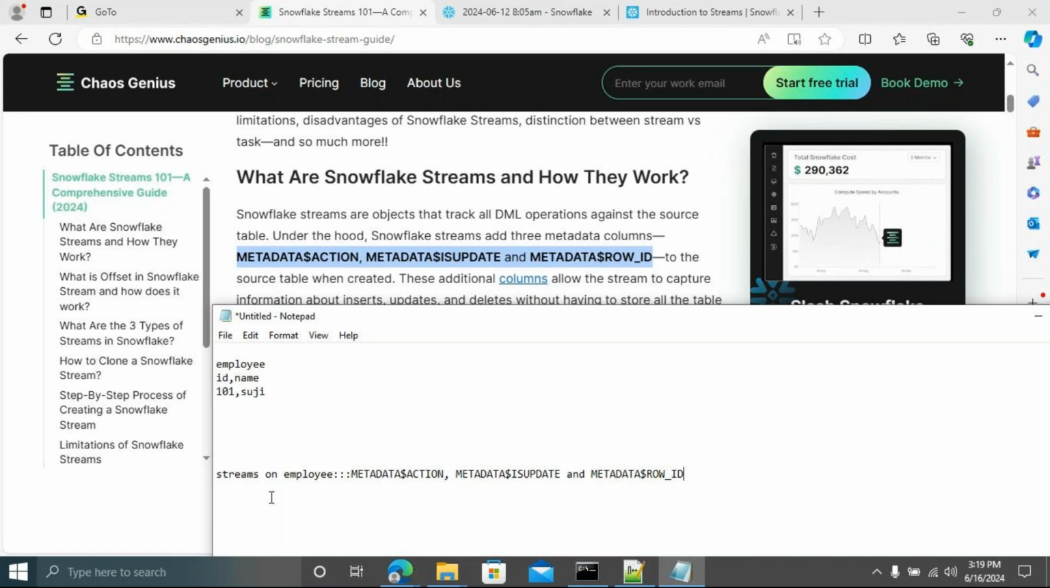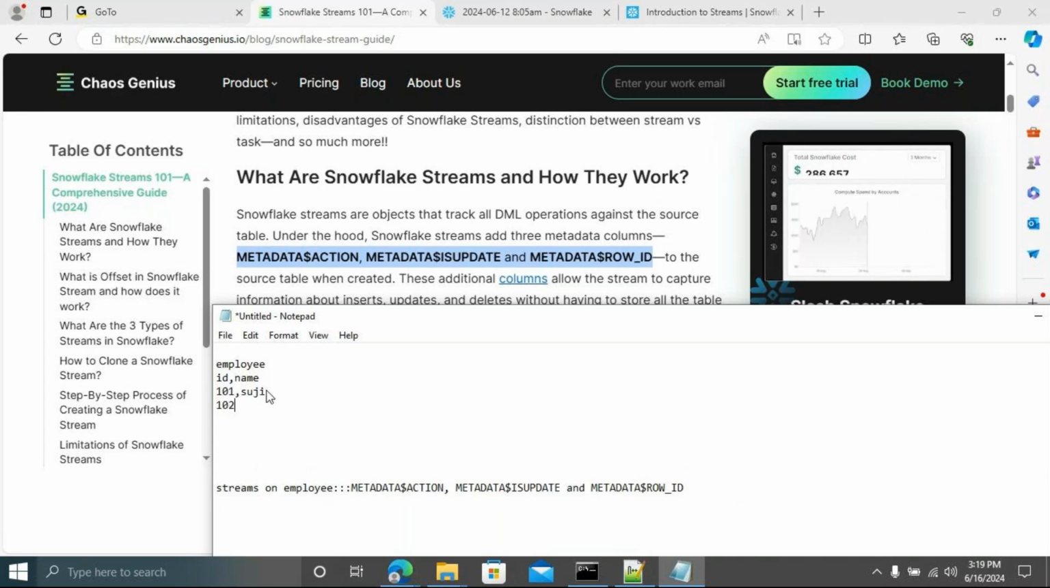Now, what happens? Someone is adding a new record, 102 Sendhil. Now, what happens in the streams? See, this is an existing record, already in this raw layer. Now I'm adding streams on the employee table. After that, someone is adding one new record, 102 Sendhil. Now, what will happen? In the streams table, this information also will be there, as well as meta columns also will be there.